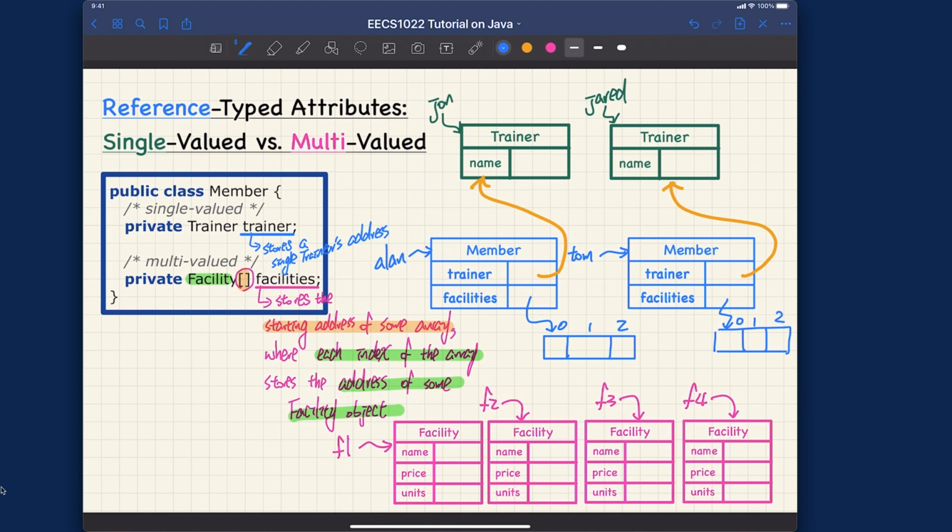This actually corresponds to this part, which stores the starting address of some array. So far it's corresponding to it. And each index of the array stores the address of some facility object. So this index here, this one here, this one here, this one here, and this one here, each one of them may simply store the address of some facility object, right?